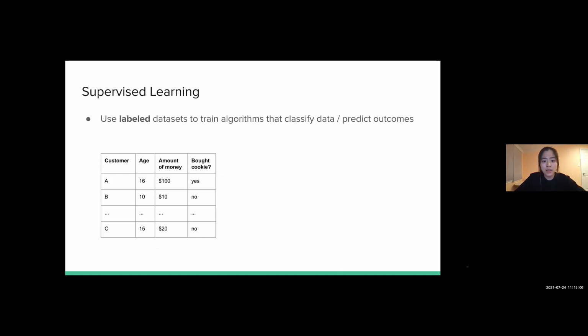I've put in some very random numbers and random ABCs. Let's say we can visualize this in some formats. Let's visualize this by putting the age on one axis and the amount of money on the other. The graph you're seeing shows the data points of each customer plotted on this 2D graph. The green positive signs note customers who bought cookies, and the red minus signs denote customers who didn't buy cookies.